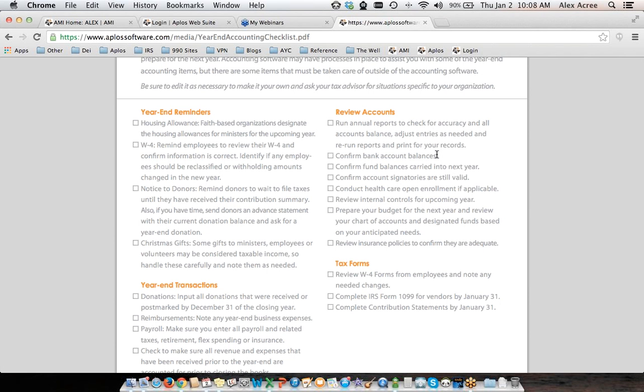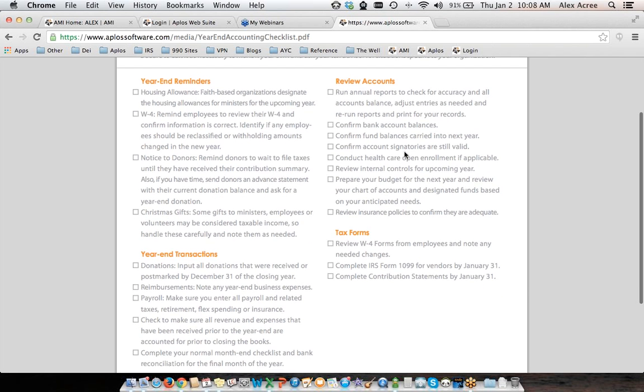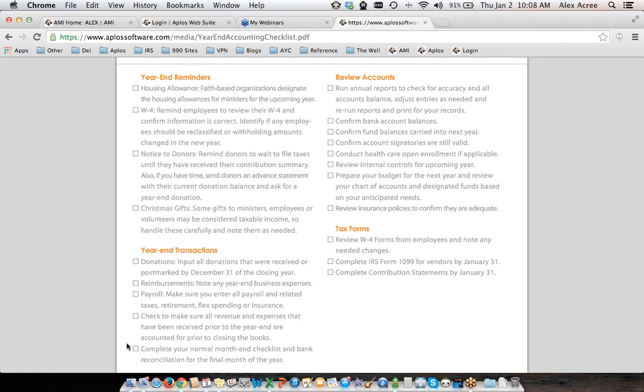Confirm bank account balances, so take a look at checking and savings and whatever else you've got going on. Make sure that they match your Aplos account. If they don't, then there's probably a transaction missing in your accounting, which needs to be taken care of, which again kind of links back to that whole bank reconciliation thing.